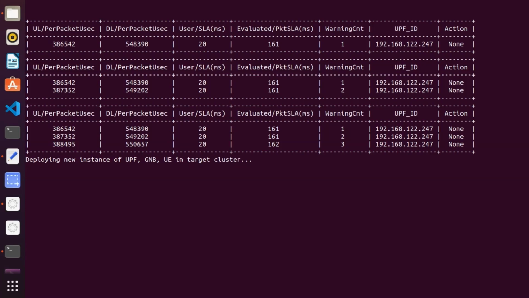monitoring the SLA. We can see that the SLA defined for uplink and downlink speed is 20 milliseconds, however, the evaluated SLA is not 20 milliseconds. So, the control loop application shows a warning count up to 3 and is taking corrective action to meet the SLA. It is deploying one more instance of UPF and UERANSIM as corrective action in the enterprise edge cluster to minimize latency.